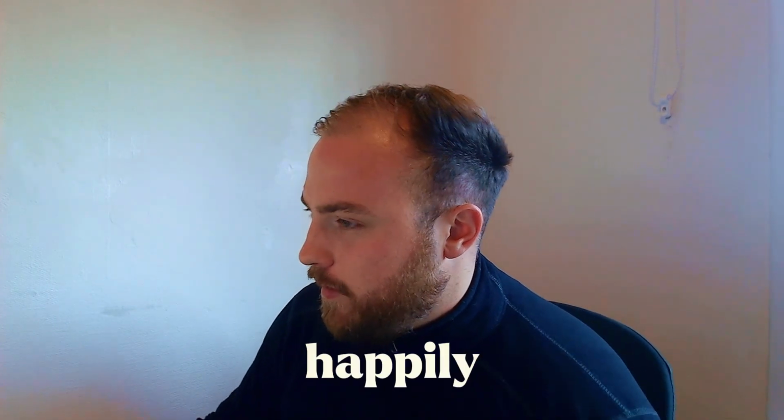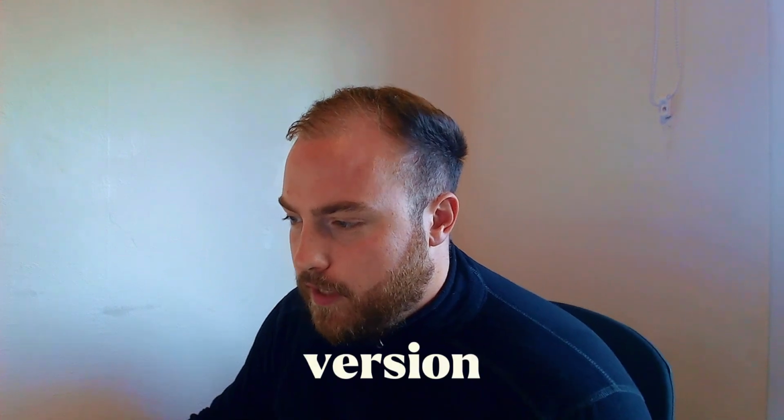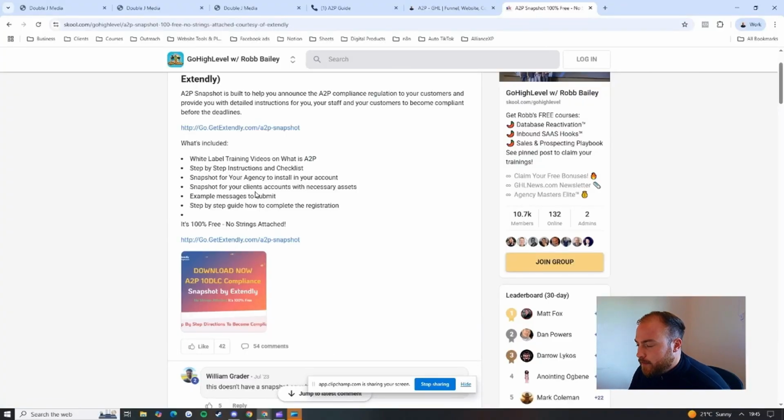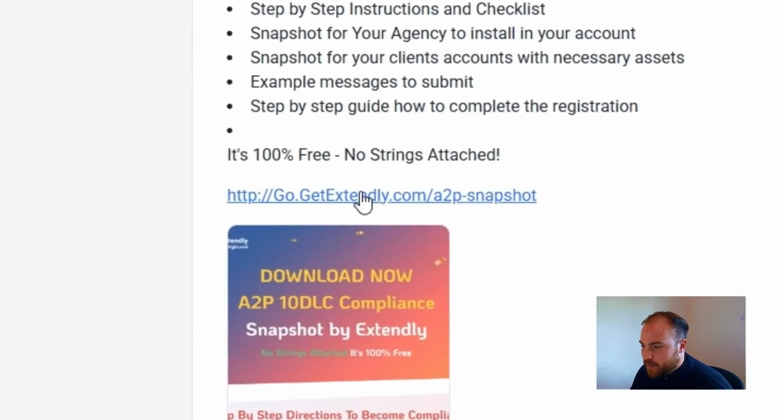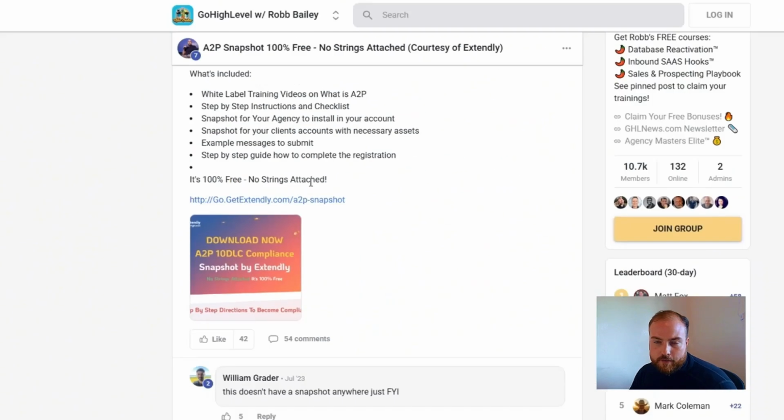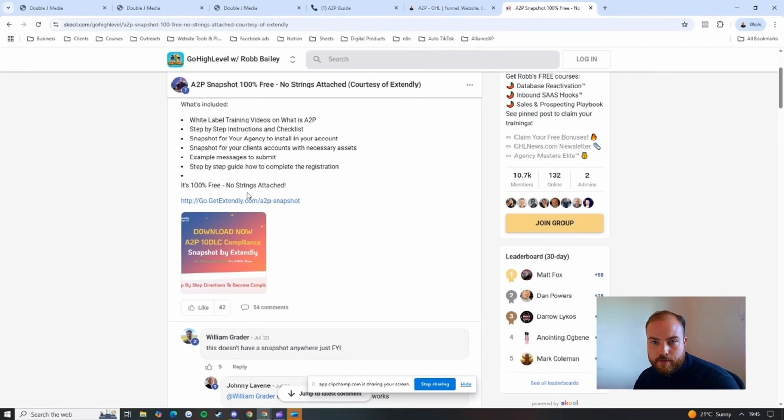I am happily going to be providing you the free version that can be found on an extendedly school link. So this is the snapshot right here. Follow that template through, provide your information, and they will give you the snapshot.